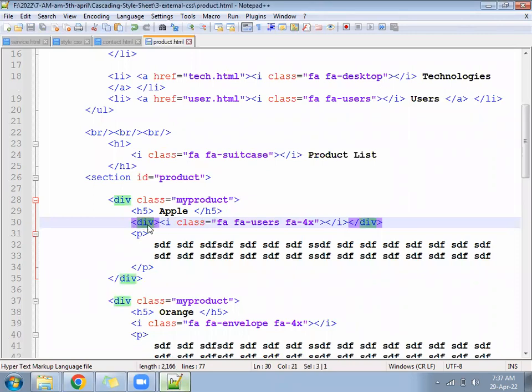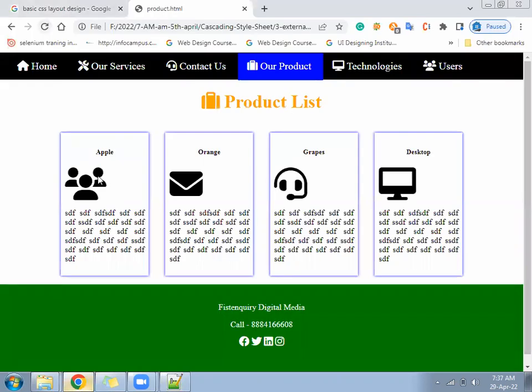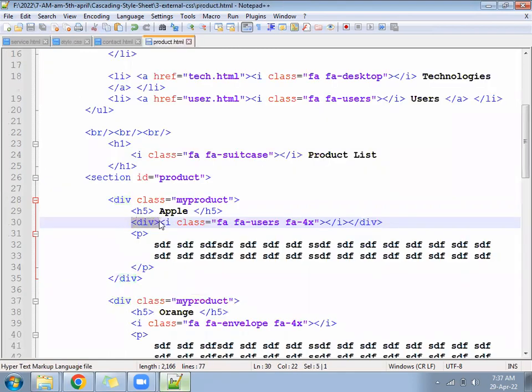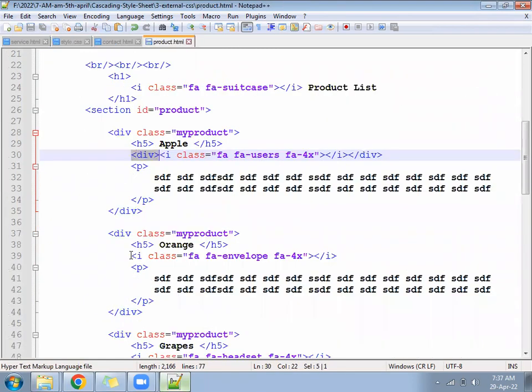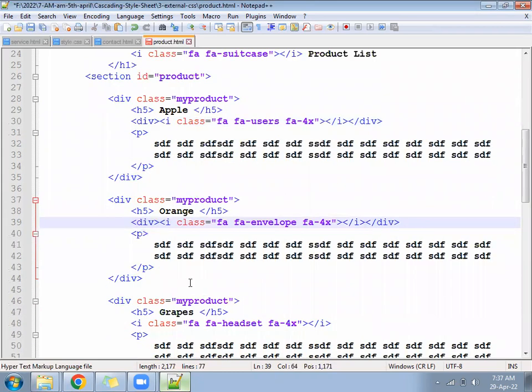Okay, no problem. Another option I will apply here. The H5 I have written, I will write as a div also. Then we'll see if it happens or not. Now it is aligned. So the difficulty is to align in the center. The same way we can apply everywhere. All the divisions will have the icon, and the icon will be part of the division.